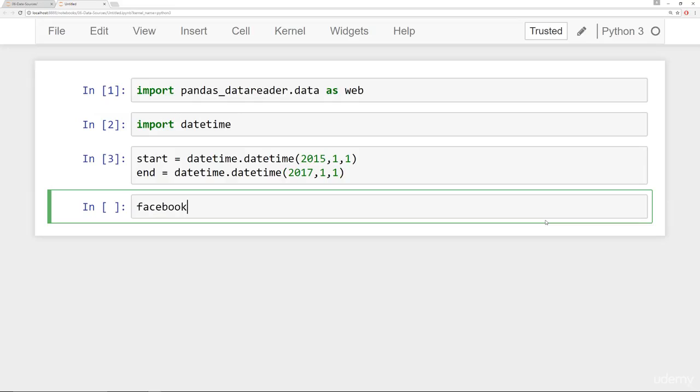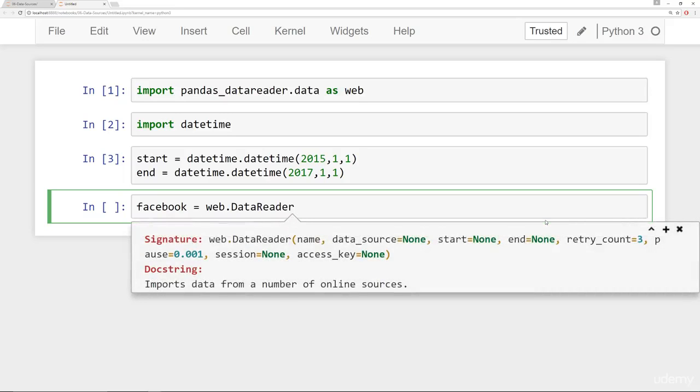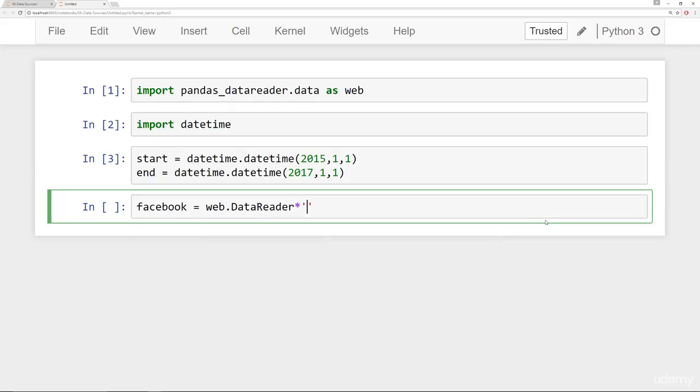So you create a variable that you want to be your data frame, and then you call web dot, and you're going to call the data reader method off of this. And then the data reader method is going to take a few things. It's going to take a name, the data source, and then a start date and an end date. So let's go ahead and do this. The name of this is just going to be the ticker for the stock, which you can just look up online. For Facebook, it's capital F and capital B. And then we're going to connect using Google. And then we pass in that start variable that we created and then that end variable.